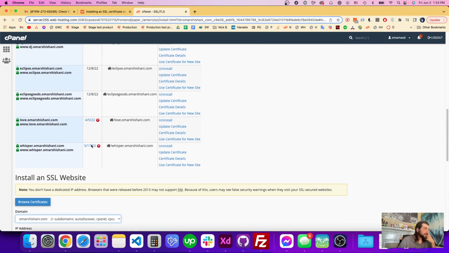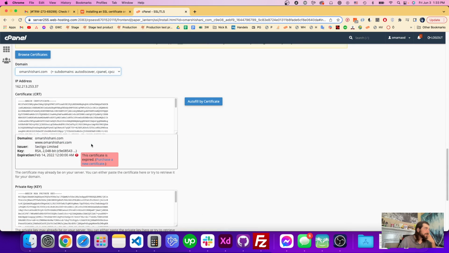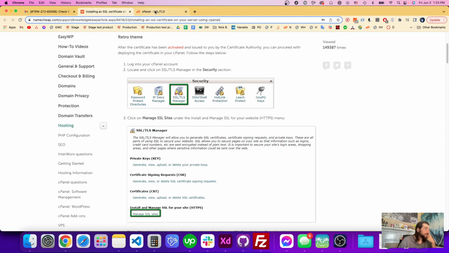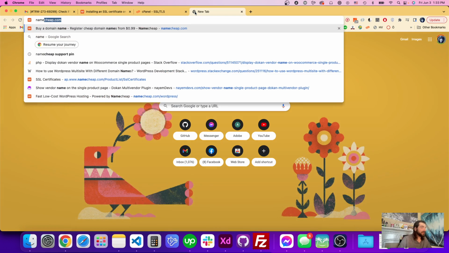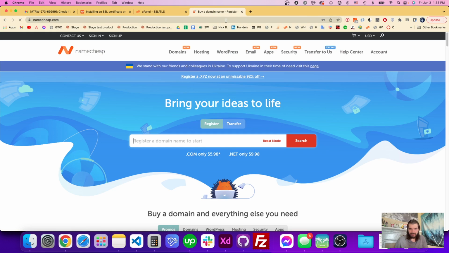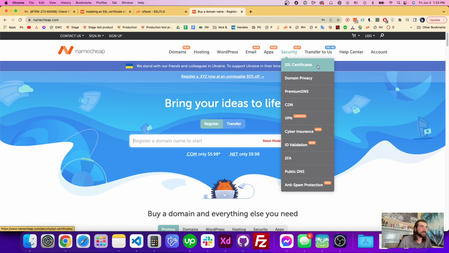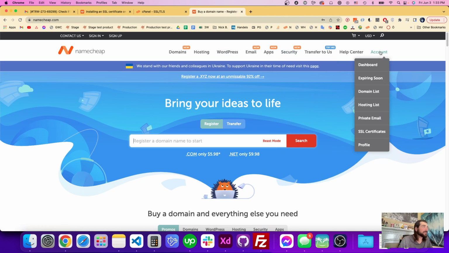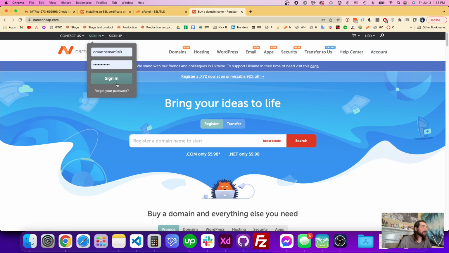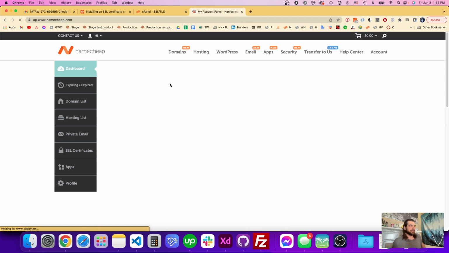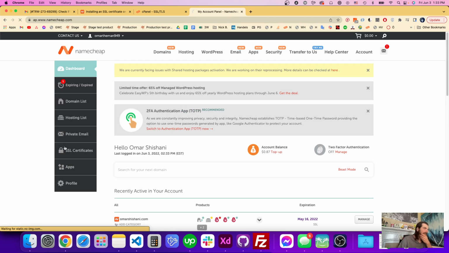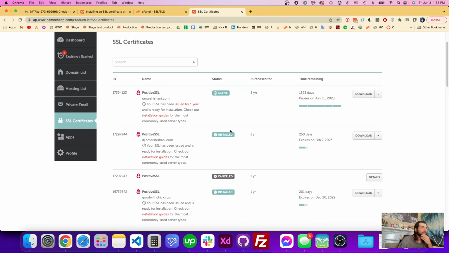Okay, maybe this is where we're supposed to paste the new one, because I'm pretty sure I have a new one. Let's see if I can find it on their website. Yes, because I bought a 5-pack. It's supposed to be good for 5 years. So let's see here. I'll sign into Namecheap, go to the SSL certificates.